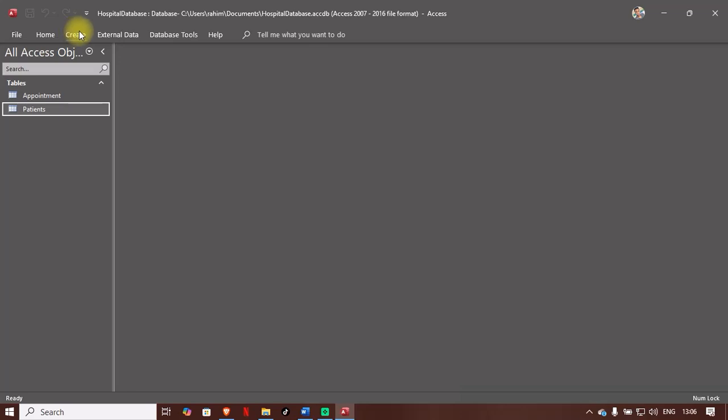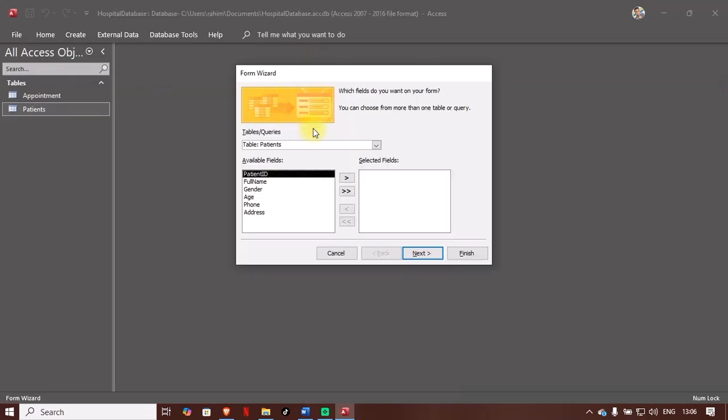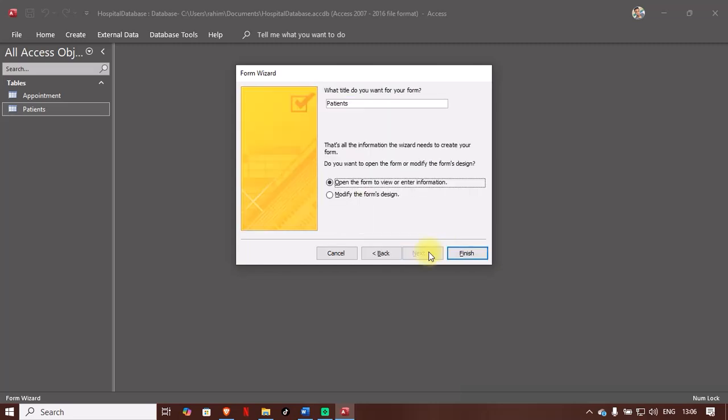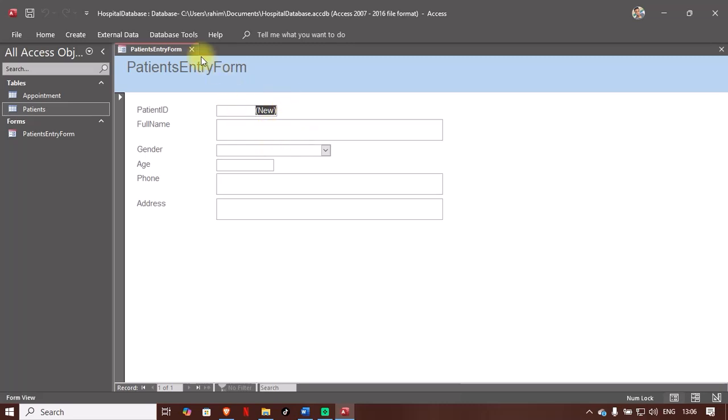And this is a bit easy, but to create, I'm going to use the form wizard. Form wizard, choose the table. You're going to first deal with the patients, take all the records, next, give it patients entry form, then click finish, and there you have your simple form.